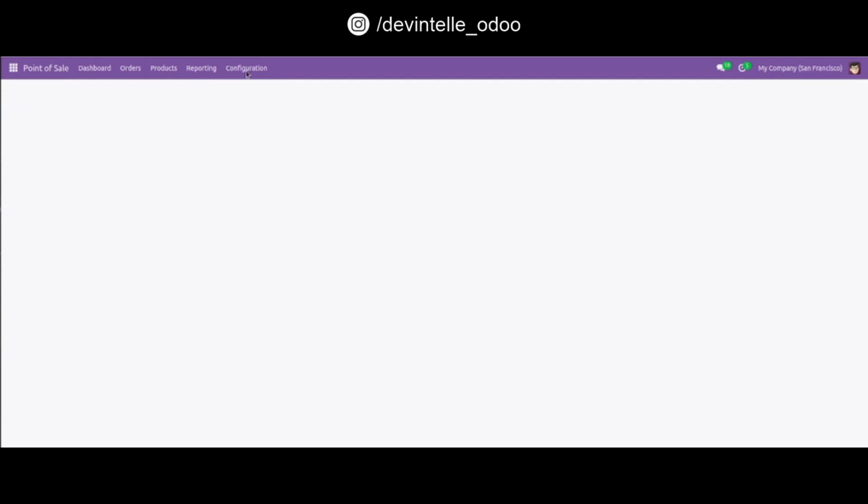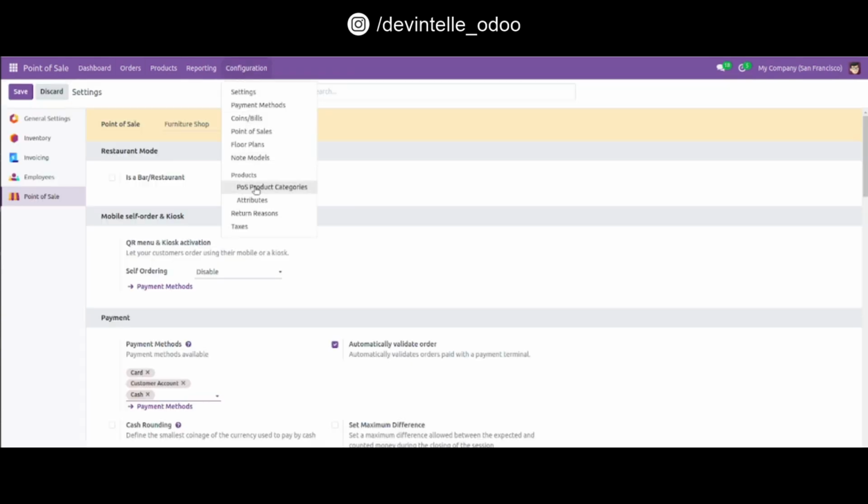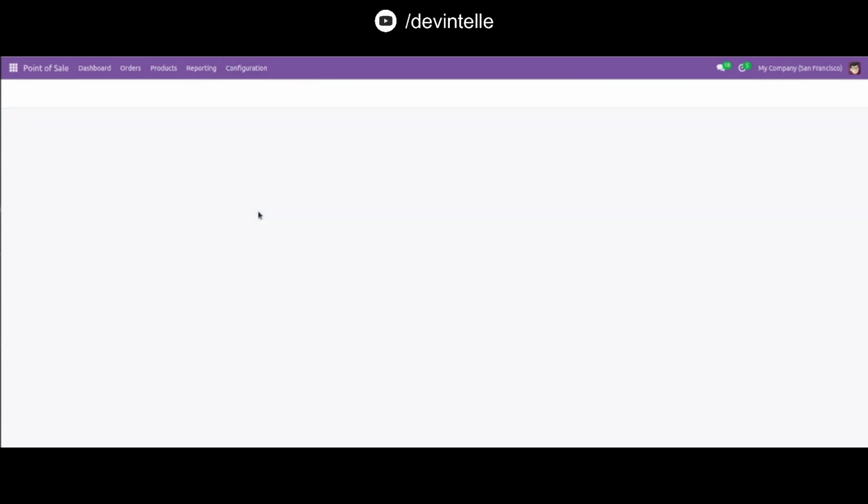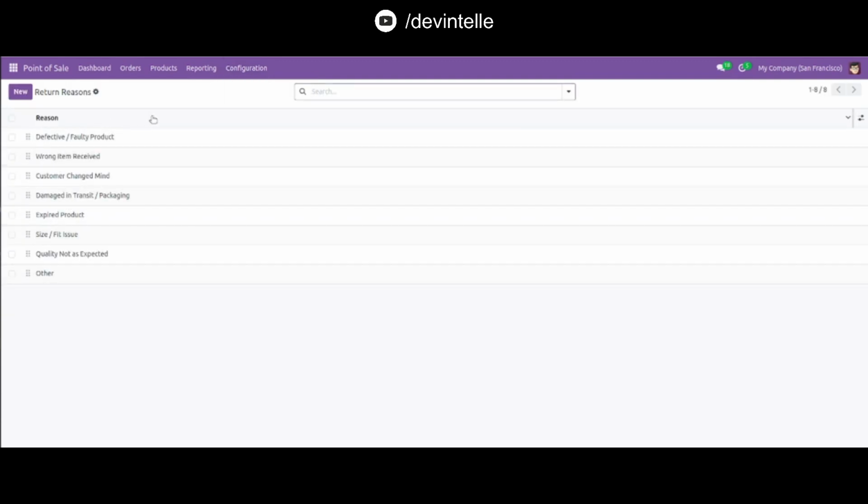Now go to Configuration and go to the Return Reason menu, and here also configure reasons for returns, like defective, wrong item received, customer change, damage, etc.